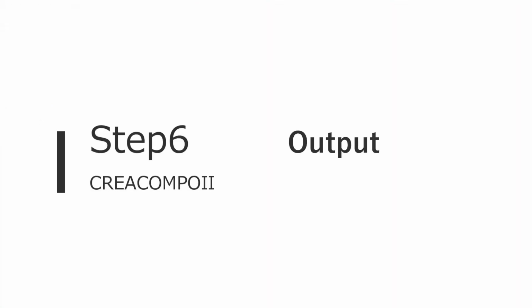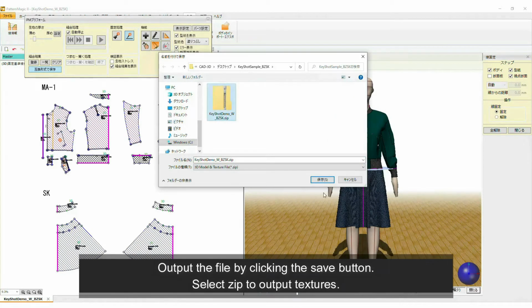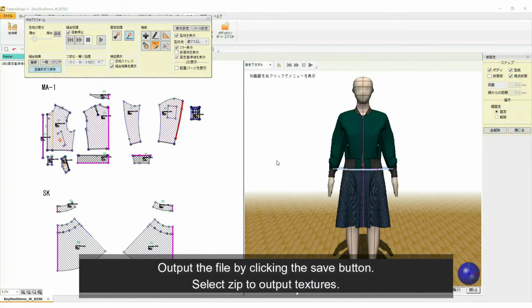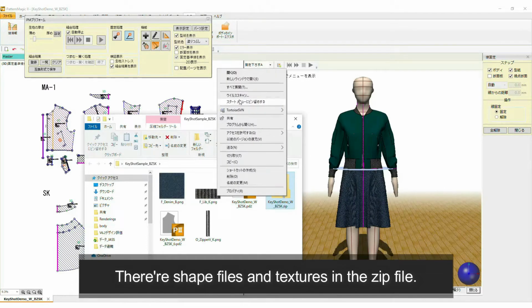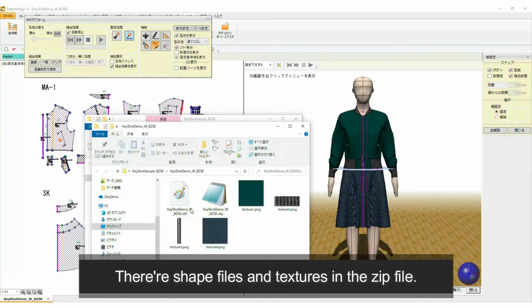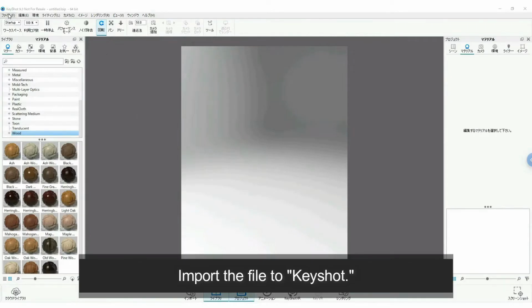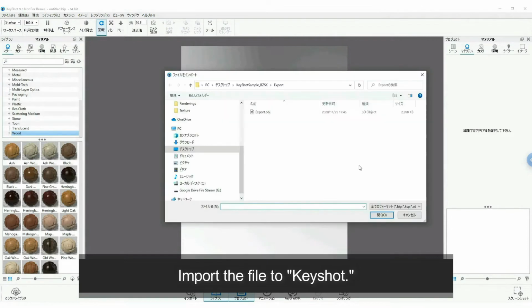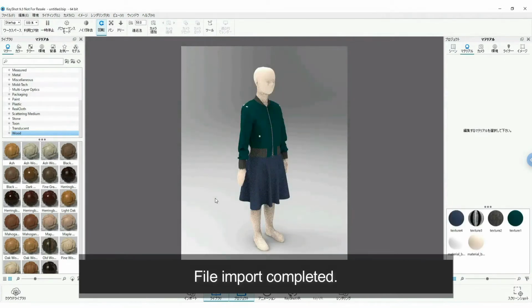Step 6. Output the file by clicking the Save button. Select Zip to output textures. There are shape files and textures in the zip file. Step 7. Import the file to KEYSHOT. File import completed.